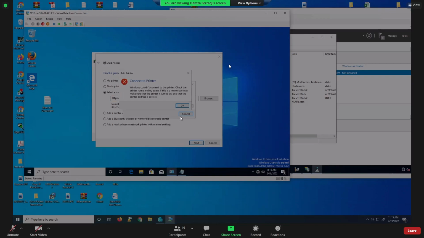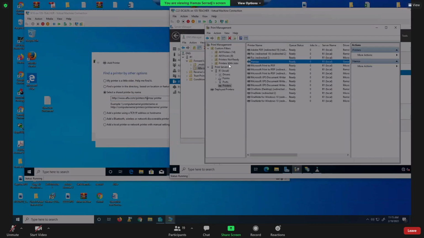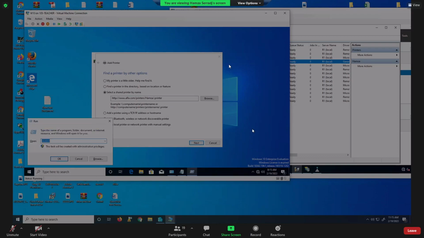Windows couldn't connect to the printer. Check the printer name. Well, printer name. What was the printer name I did here? Hamza. Well, maybe it's case sensitive. I don't know. Wait, let's check the H capital. Whoops. Come on. Can we ping or maybe firewalls? Maybe we're gonna check everything, right?